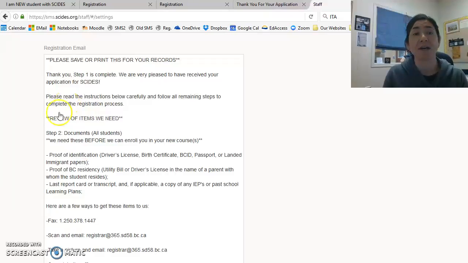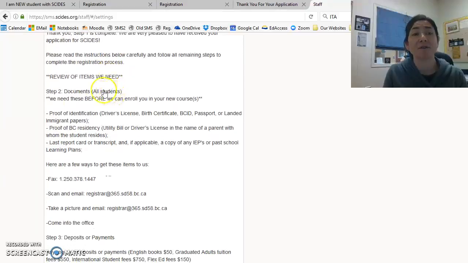So this will be the first letter you'll receive. It doesn't mean the registration process is complete. It just means that we've successfully received your application. So if you scroll down, this will be a carbon copy of what you just saw on the previous website.